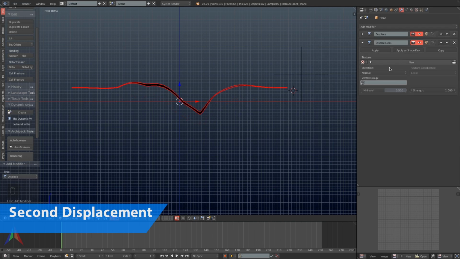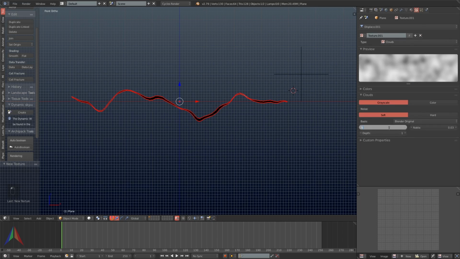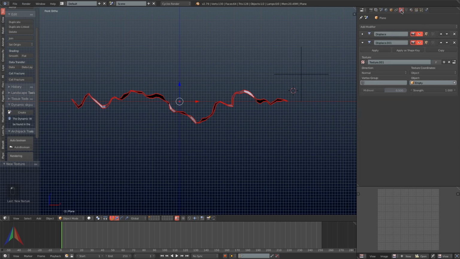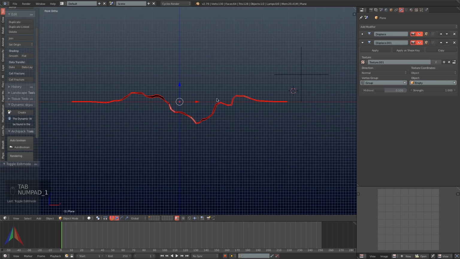This is going to be some medium scale detail. It's going to be a cloud texture as well. However, I'm going to turn its scale down so that it's not quite as big as the last one. Then back in the modifiers panel, I will select the vertex group we just painted for this displacement modifier as well. I'm going to really quickly just tab into edit mode and scale this electricity down on the Y-axis a little bit so that it is not quite as thick.